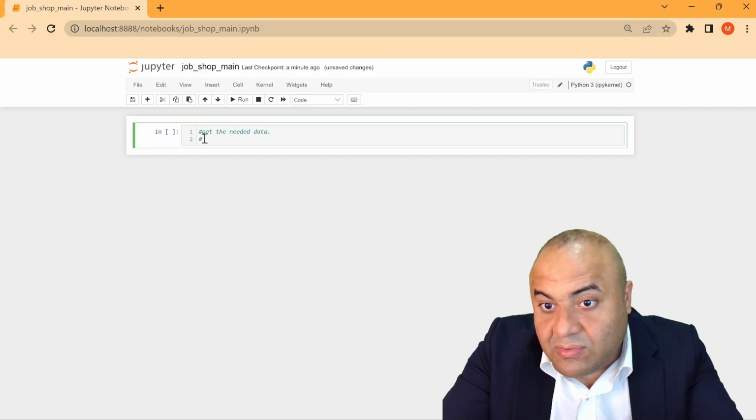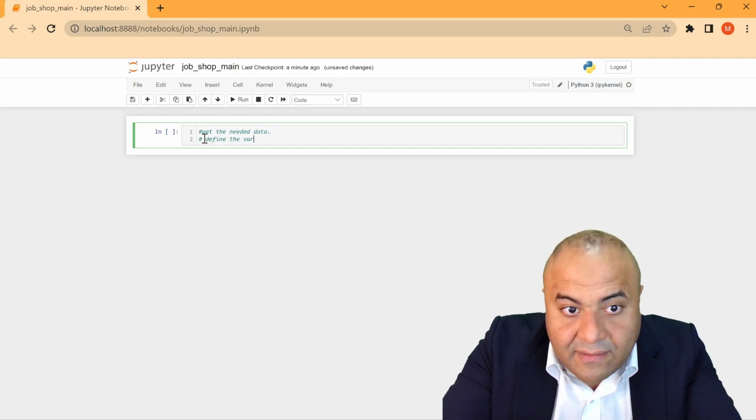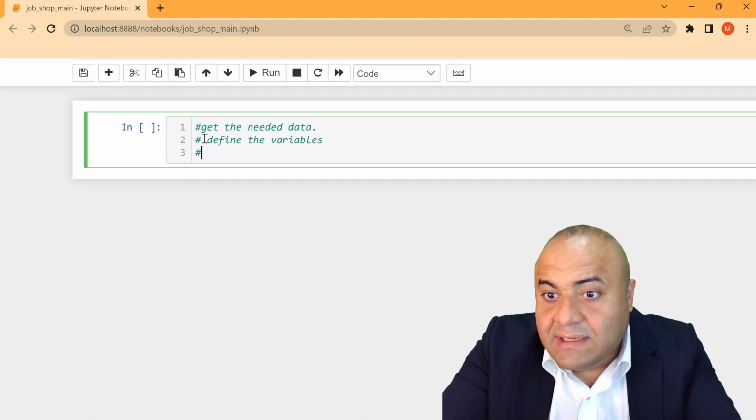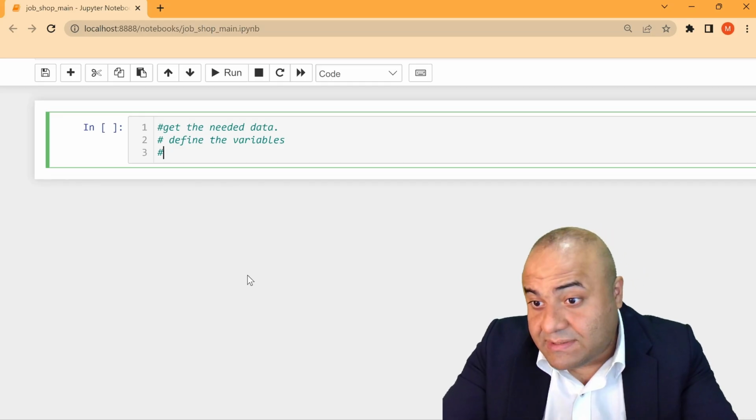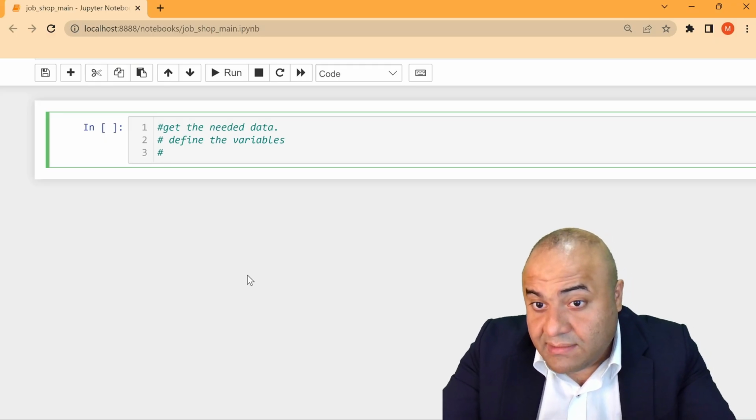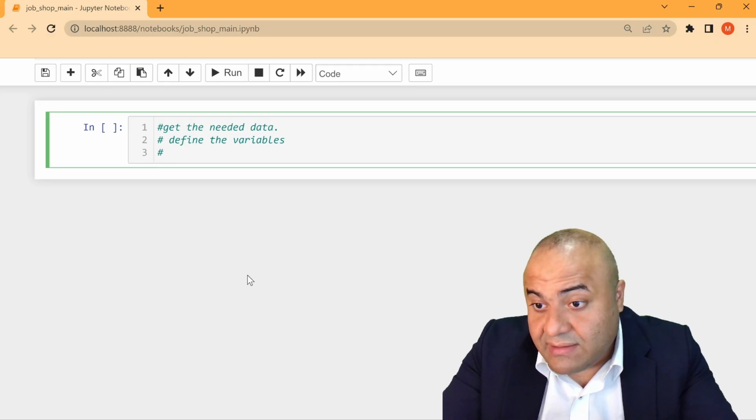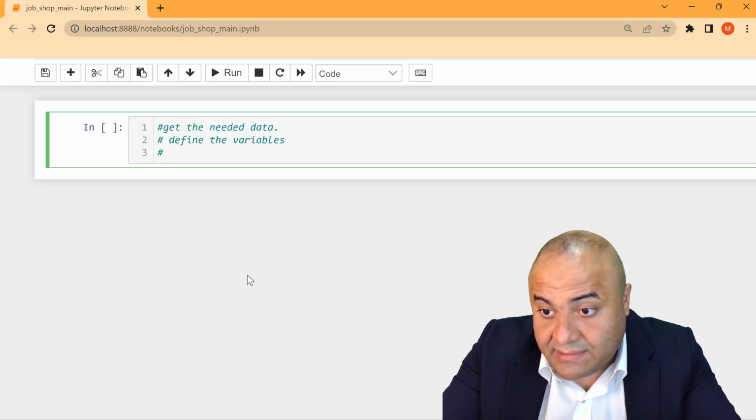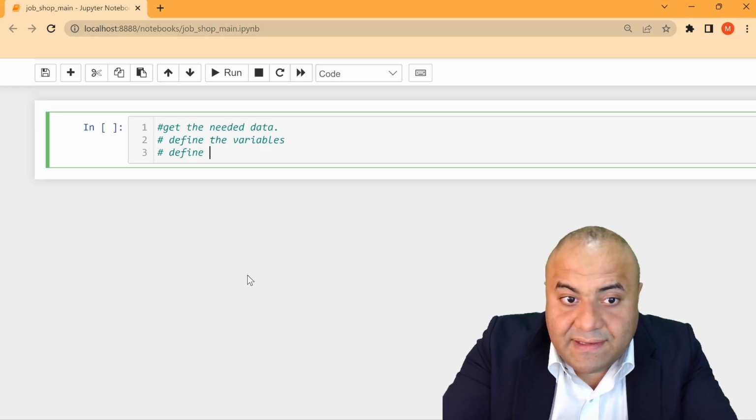Now after that, we have to define the variables that we need to optimize to solve our problem. That is, for example, the starting time and the end time of every job, and the total duration. For example, this variable has to be minimized.